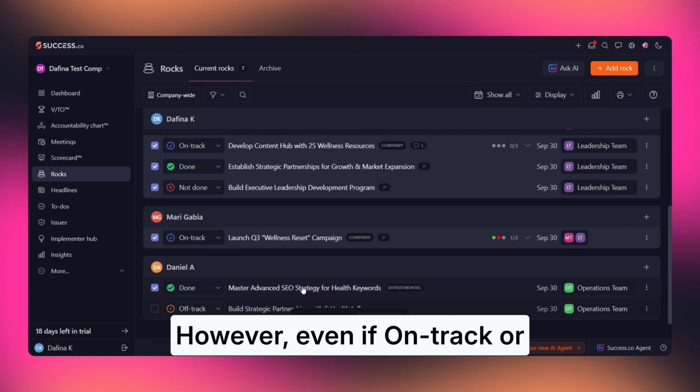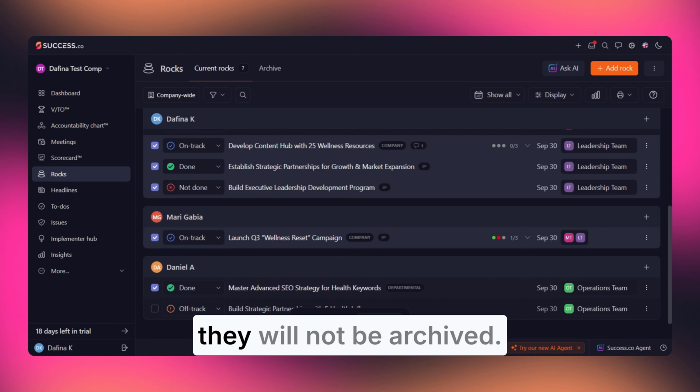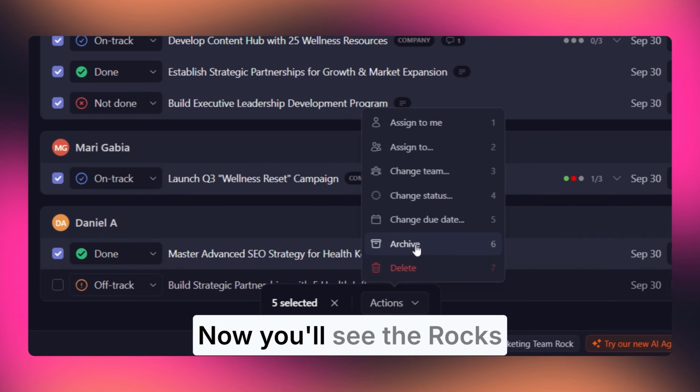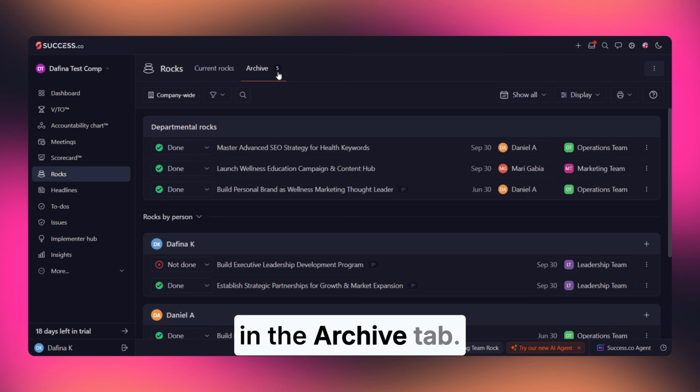However, even if on-track or off-track rocks are included in your selection, they will not be archived. Then, from the Actions menu at the bottom, select Archive. Now you'll see the rocks have been archived in the Archive tab.